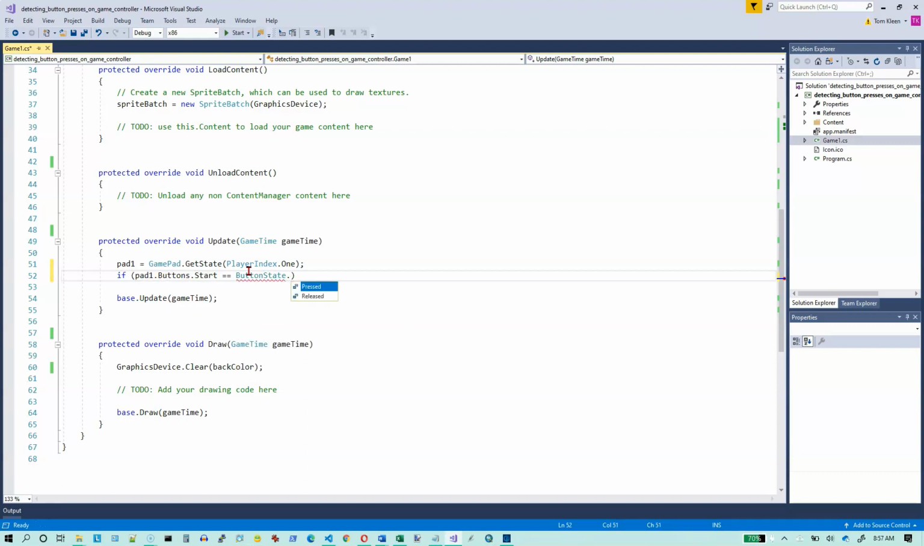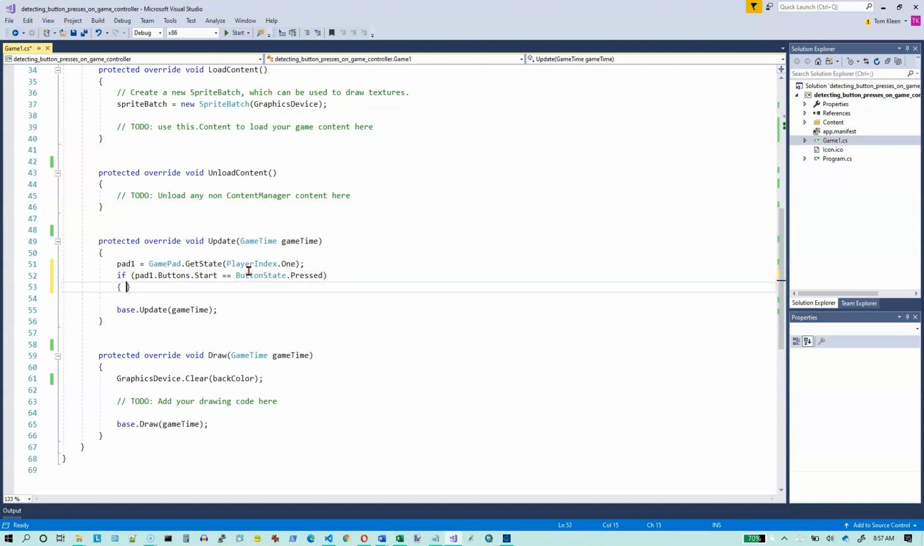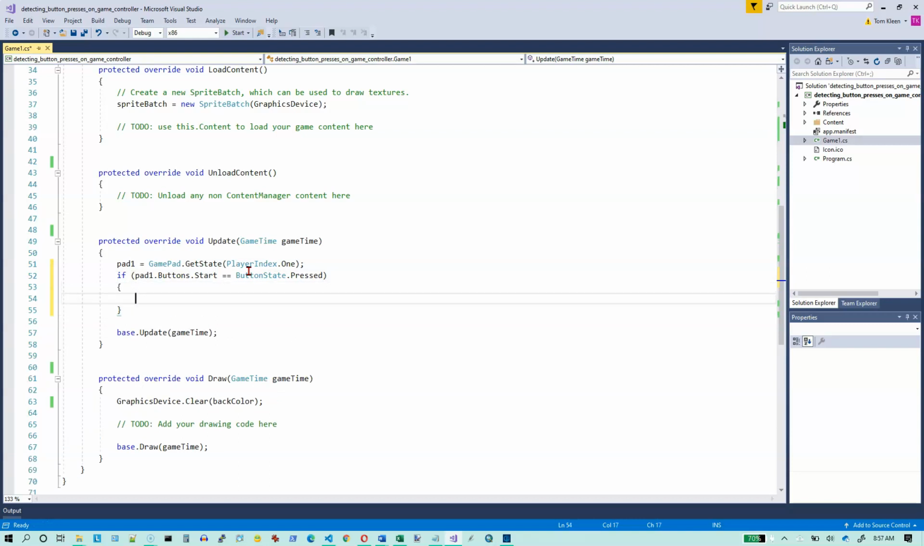button state dot, there's only two choices here. It's either pressed or it's released. So if it's pressed, that's an indication I want to change states. Okay, so now what I have to do is figure out what state I'm in and then switch to the other state.